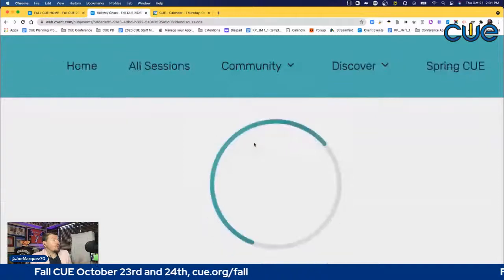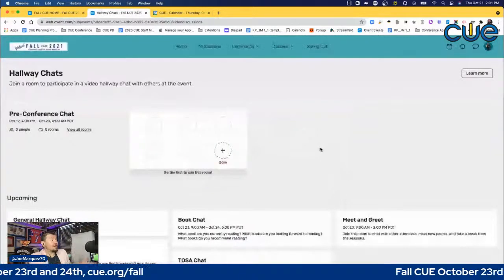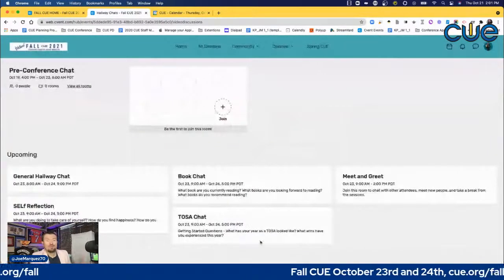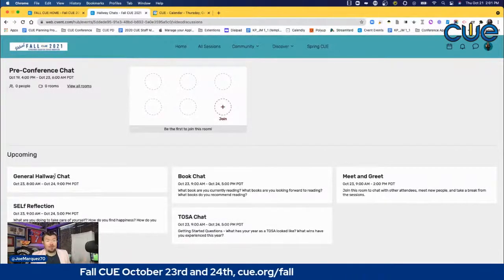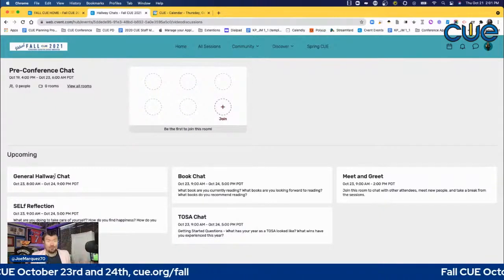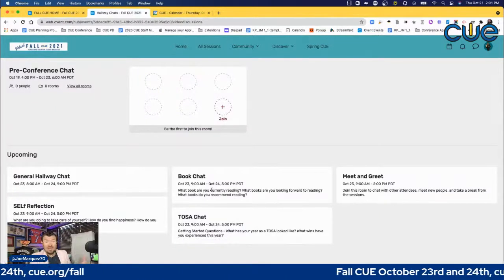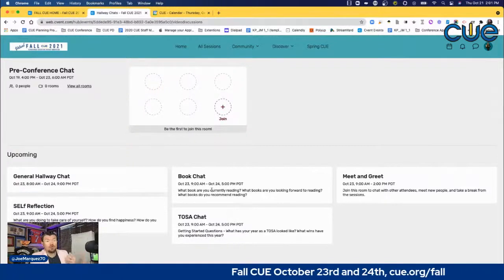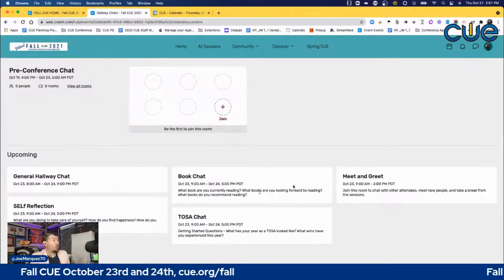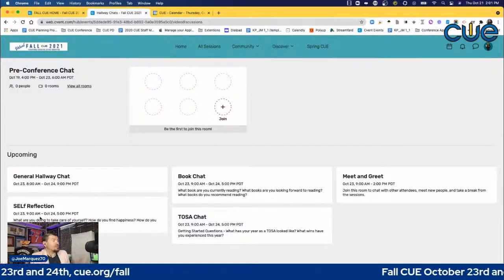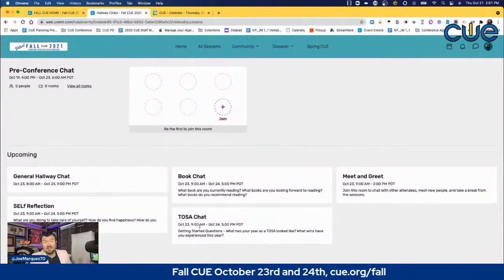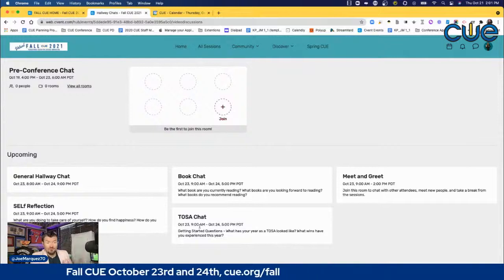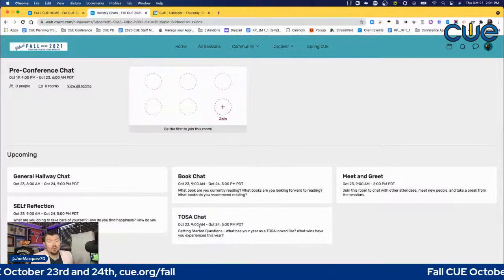But if you click on hallway chat, we have various rooms that are going to be open during the conference to start up a conversation. We have a room just called General Hallway Chat. Who knows what you're going to chat about? You create the topic. We have book chat: what books are you reading? What books should we read? What are your book recommendations? A meet and greet, a place where you can meet new people and mingle. Self-reflection about what you are doing to find happiness or take care of yourself during this time. And TOSA chat. If there are other things that you would like us to write up for future conferences, let us know, and we'll definitely add those hallway chats right there.